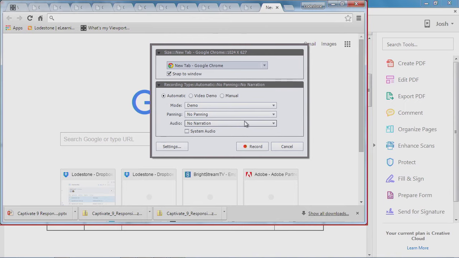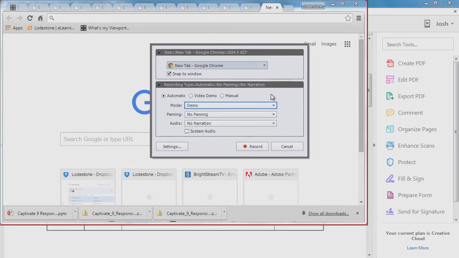Now, I can only choose a single mode. This is one of the caveats of recording inside of a responsive project. So, where if you start a new file in Captivate, you have the ability to create all 4 of these recordings in one shot, which is awesome. But because we have to start the workflow with an existing file, we can only pick one. And in this case today, I'm just going to do a demonstration recording. I'm not going to pan, I'm not going to have any narration. I'm just going to go ahead and record, and let's see what happens here.